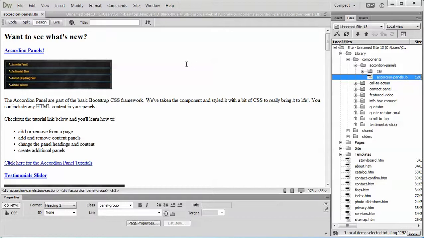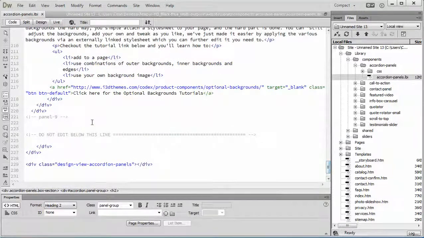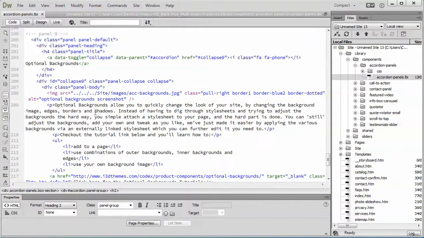Now I'm going to suggest you do this in code view. You don't need to know HTML. We're just going to switch over and do some copying and pasting and then renaming of two bits of text. So let's scroll right down to the bottom and let's just add another panel to the bottom. We'll copy an existing panel and we'll paste it.